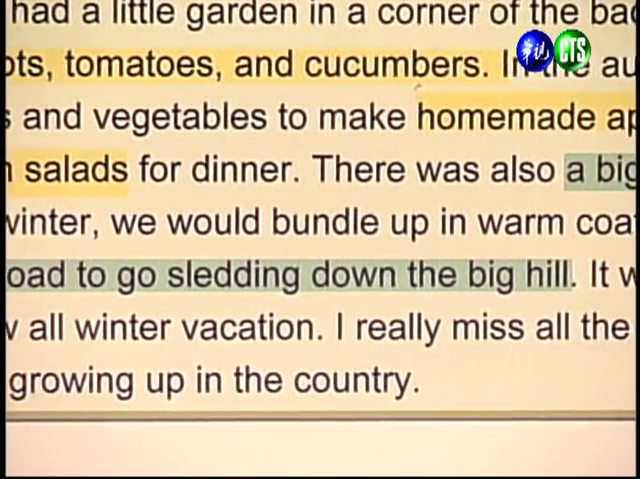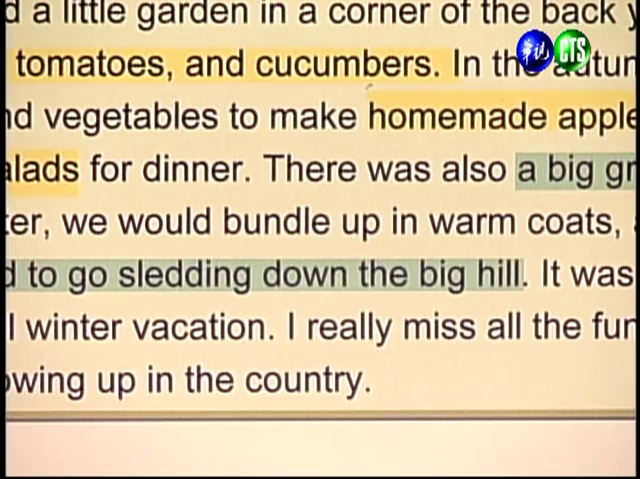Right, so you can see here in the middle of the paragraph that we have these very specific details that add more images about what's going on during this writer's childhood. All right, let's take a little bit of a break now, and we will be back with more English composition in just a few moments.